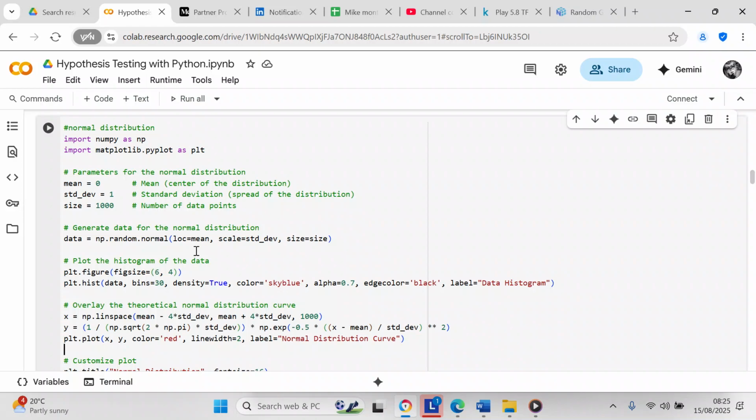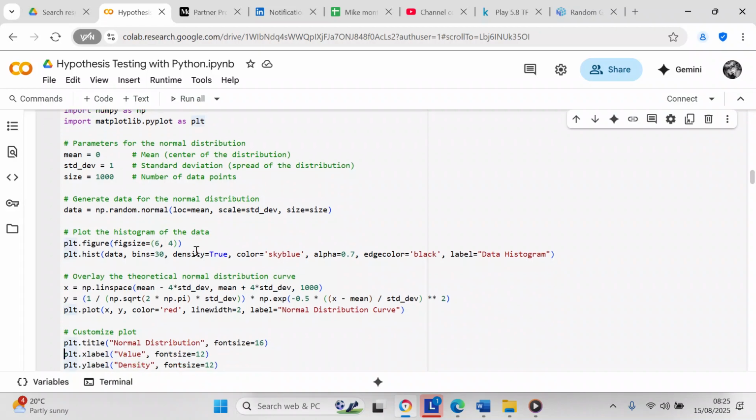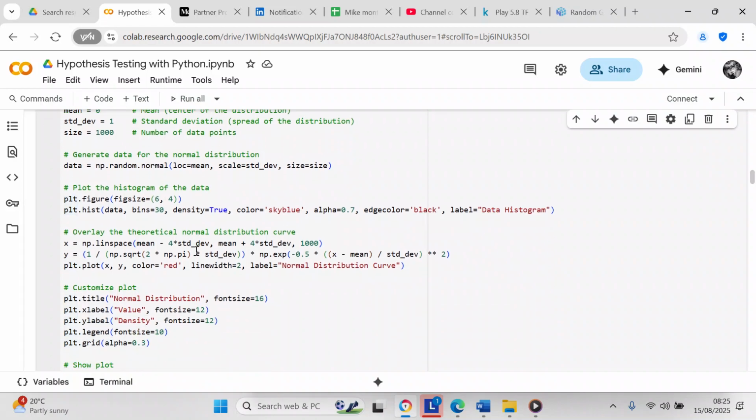And then we're going to plot this curve on top of the distribution. It's going to be overlaid on it. So plt.plot, brackets, x, comma, y, comma, color equals red, comma, linewidth equals 2, comma, label equals normal distribution curve.